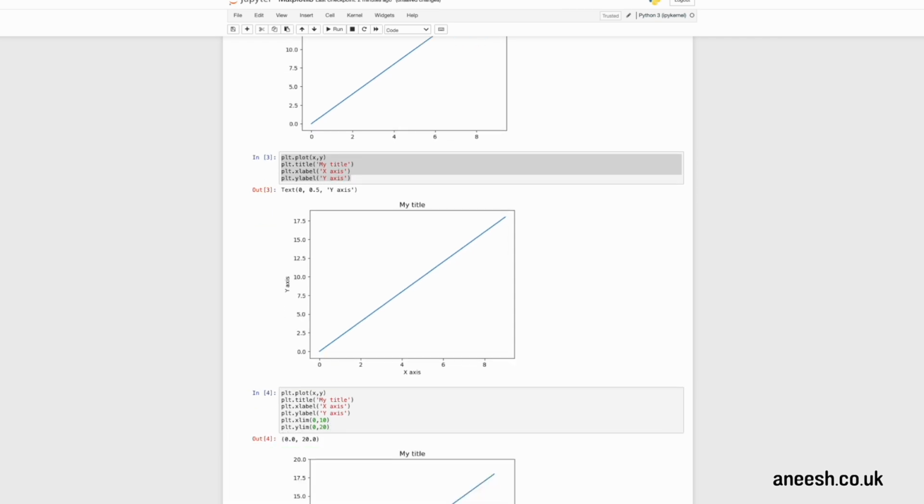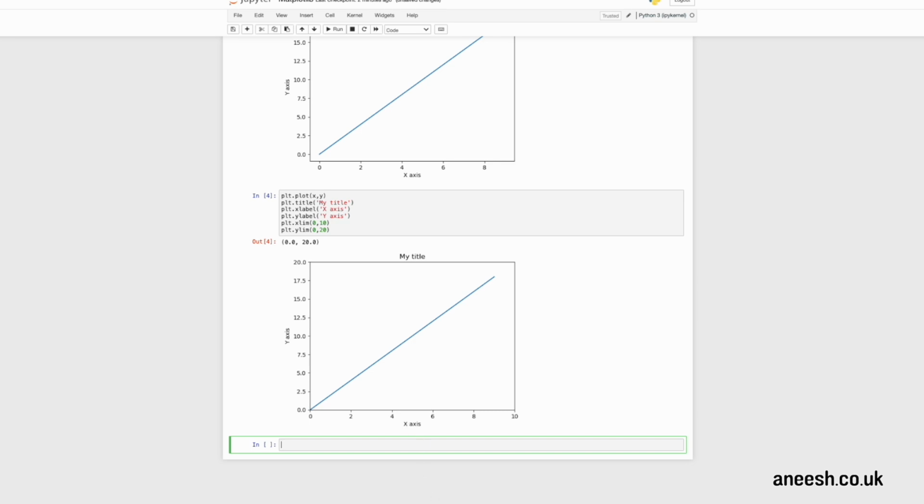We can now see our graph starts at 0, 0 in the bottom left, and the xlim and ylim properties can also be really useful when trying to zoom into a graph to highlight a specific area, as we will later see in this video.